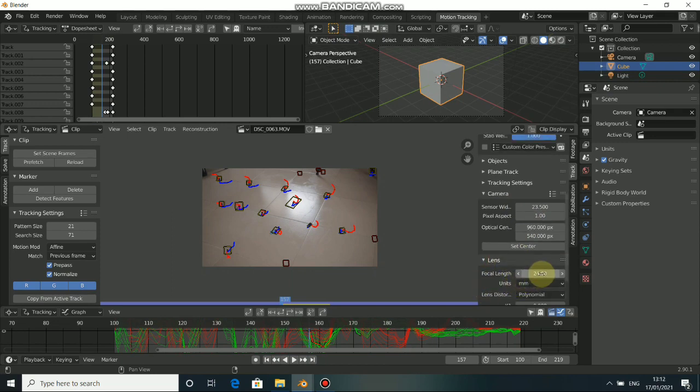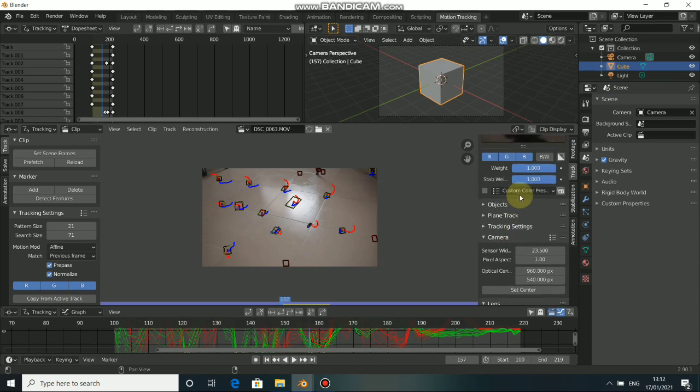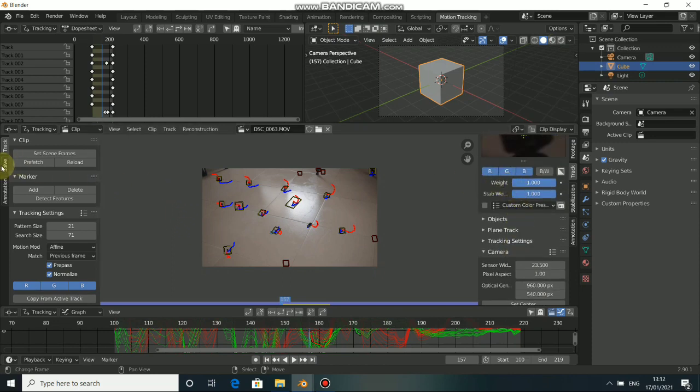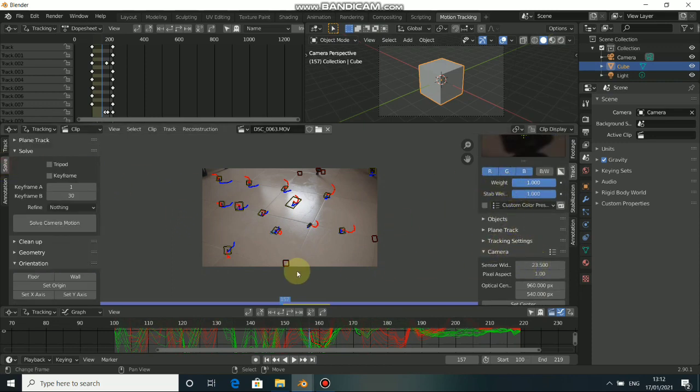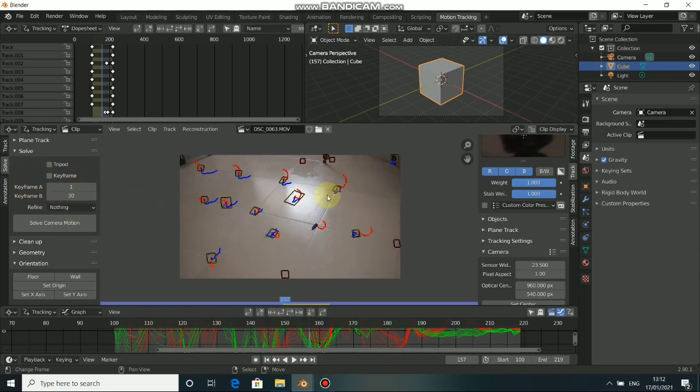Alright, by doing this we'll be able to solve properly, and come to solve. And if you don't have that information, you can let the computer do everything for you and it will be able to work fine, I guess. Okay, now let's click on this keyframe and click on solve camera motion. Click on that. I can see that this is really working.